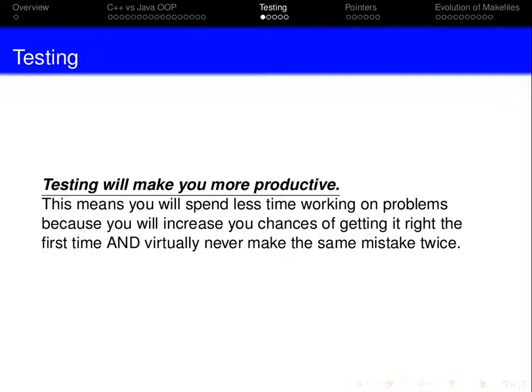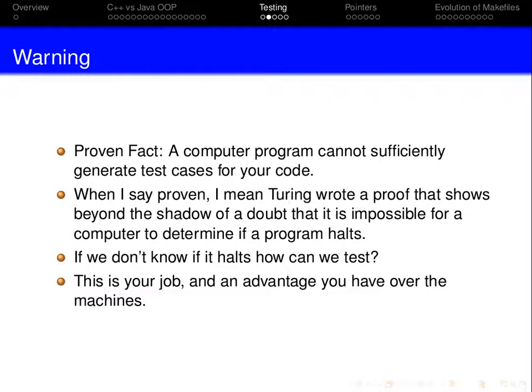This means you will spend less time working on problems, so data structures won't take up as much time if you test first. Right, because you're going to increase your chance of getting it right the first time, and virtually never make the same mistake twice, because if you have your tests in a suite, after you make a change to code, you can rerun the test suite and not make the same mistake again, because you're testing for it.